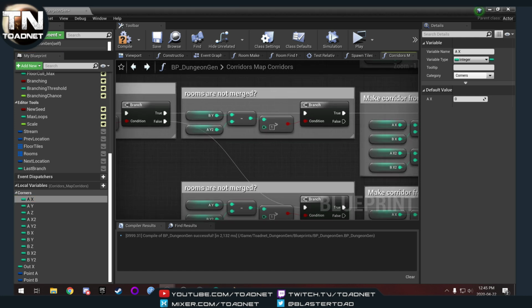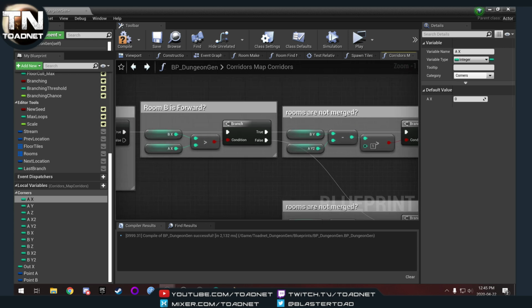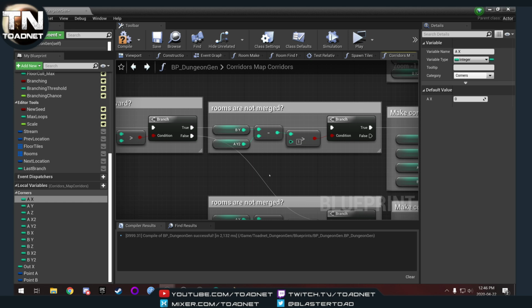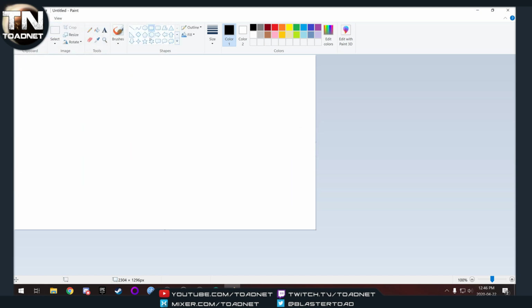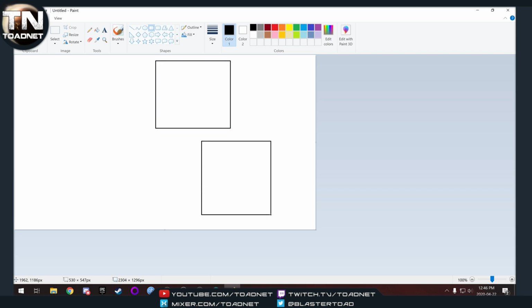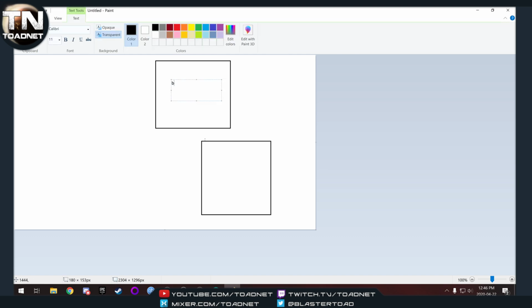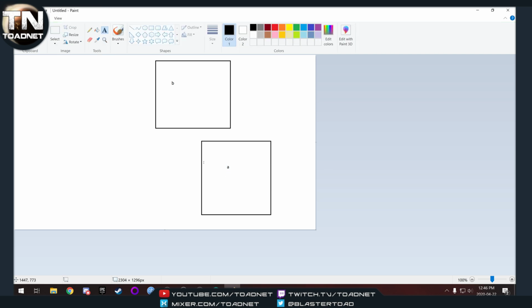We're only continuing if the rooms are not merged, so if B is forward. So we're now dealing with this. Instead of them being side to side, they're forward and back on the x-axis, and we're going to deal with B being forward first. So we've got room B and room A. Only if it's forward, so we need BX, so it's bottom side.